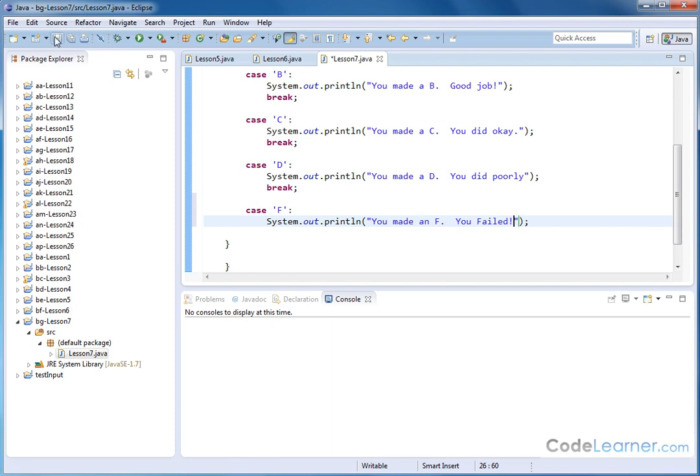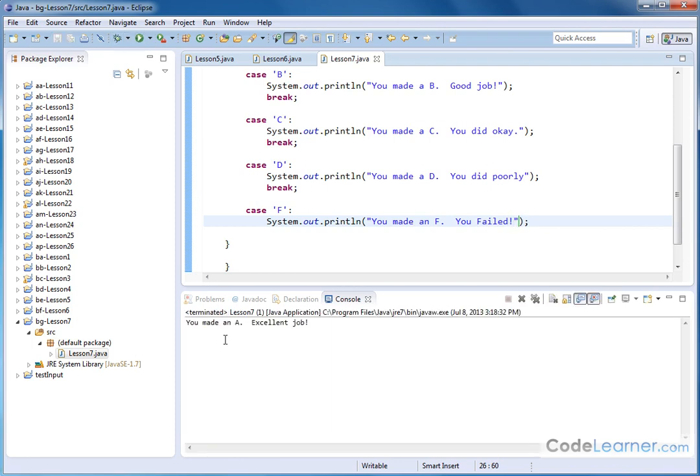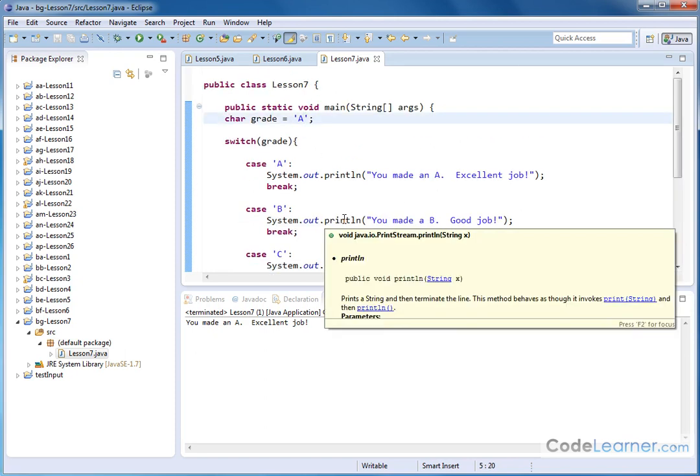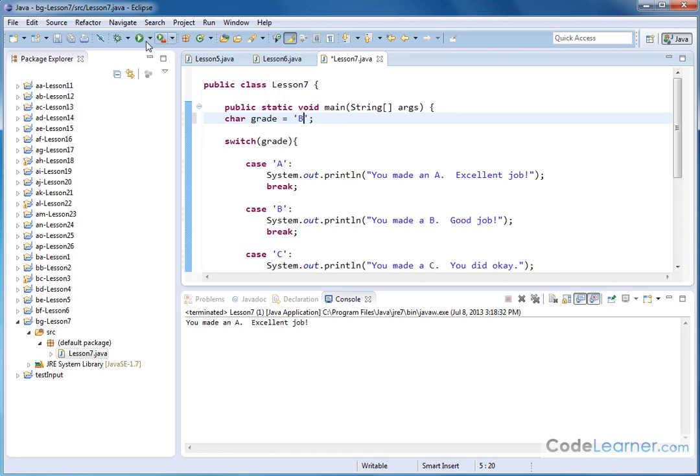All right, so there's a few things I want to show you here. Let's run it first of all. It says, you made an A, excellent job. This is all driven on what I have chosen for my grade here. If I put a B down here, you made a B, good job. If I put a C, then of course, you made a C, you did okay. If I do a D, you did poorly. And if I change it to F, then you made an F, you failed.